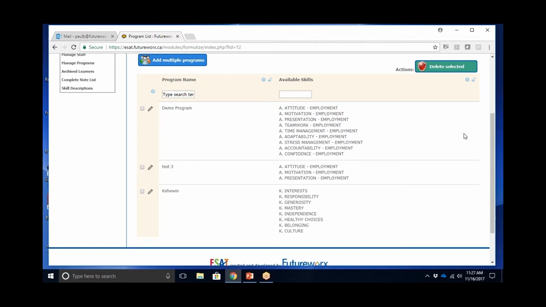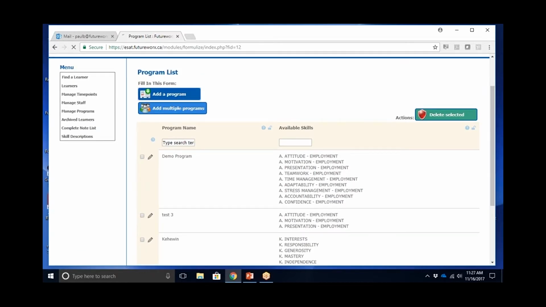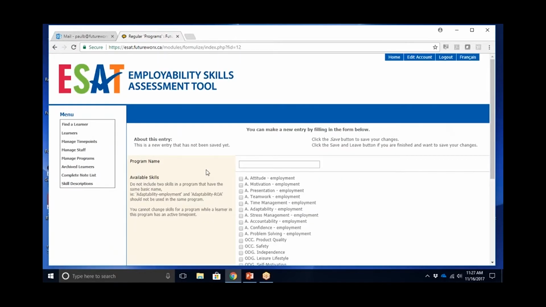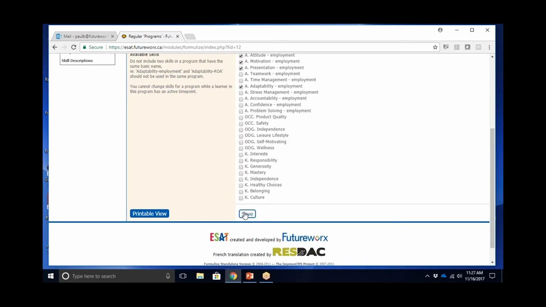So all you have to do if you want to create a new program is click on Add a Program, type in a program name, and identify which of the skills you want to be part of that program. Right? Minimum 3, maximum 12, and save.